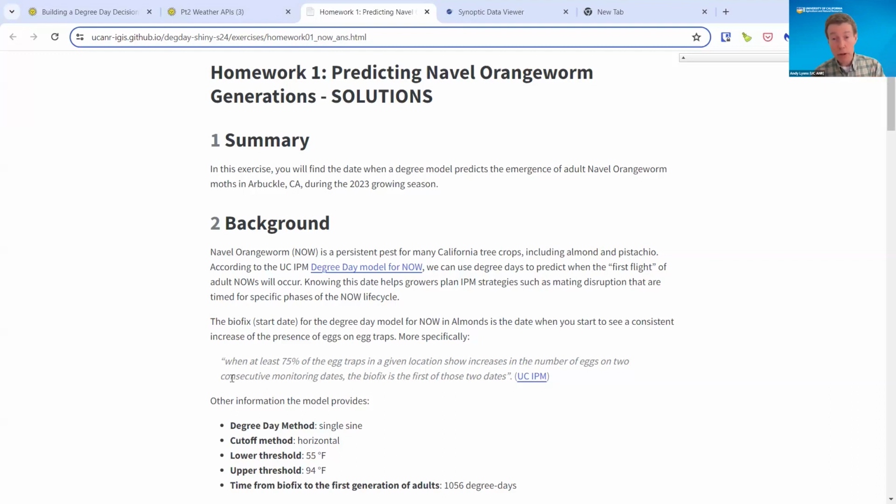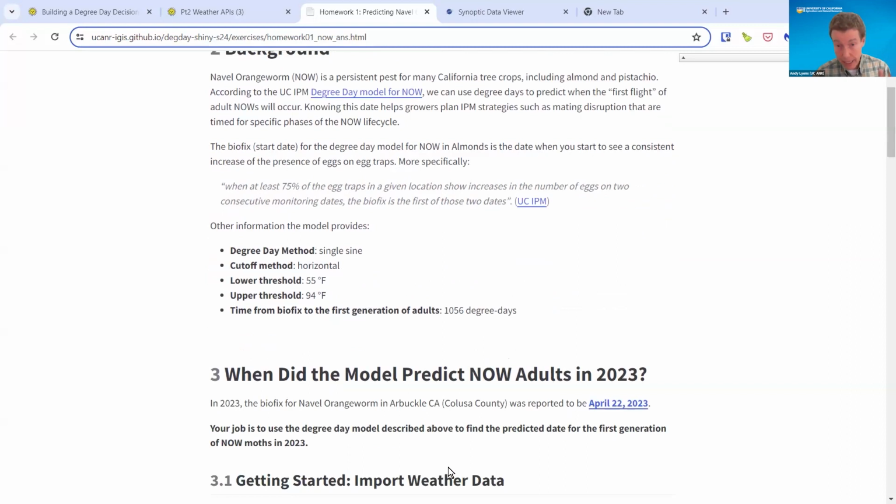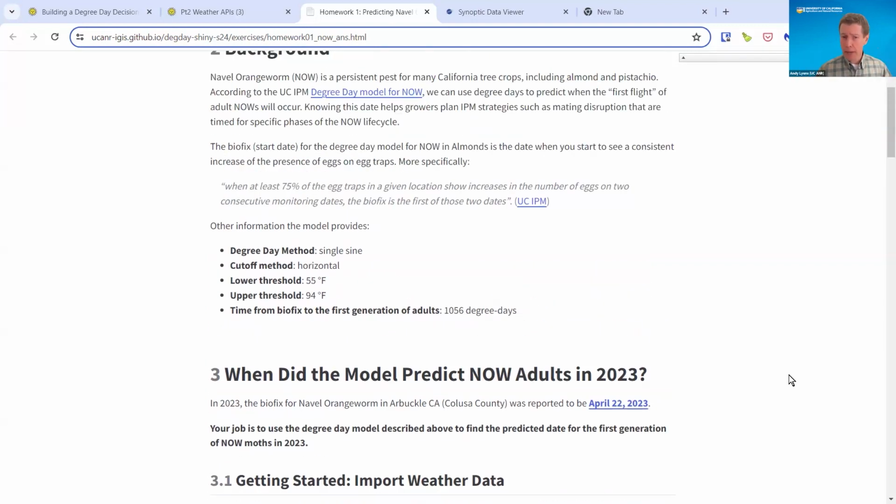Essentially, I won't read through all of this, but we have another data set, right? We have a CSV file of weather data from 2023, which is all cleaned up and ready to go. And what we're going to do with this historical weather data is do a hindcast: when would we predict, again in 2023 at this location near Arbuckle, which is the closest Williams, I think that's north of Sacramento, when did the model predict navel orangeworm adults emerging?